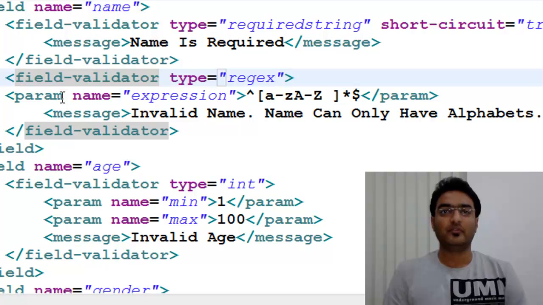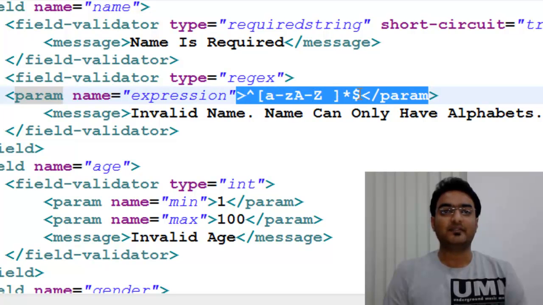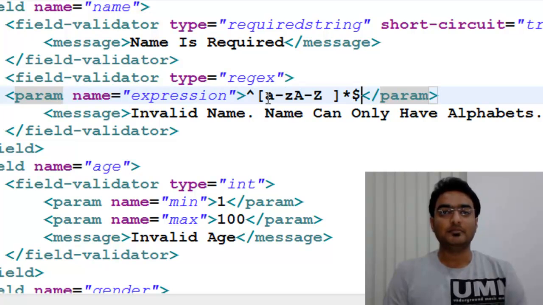Inside this, we have added the param expression condition. This condition defines that the name can have characters between small a to small z and capital A to capital Z, and also space. Asterisk is for repeat, and the rest is syntax.